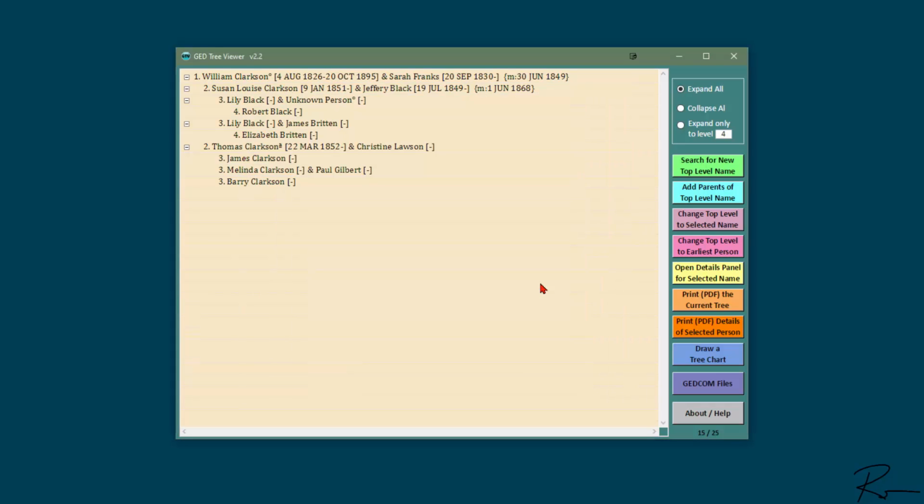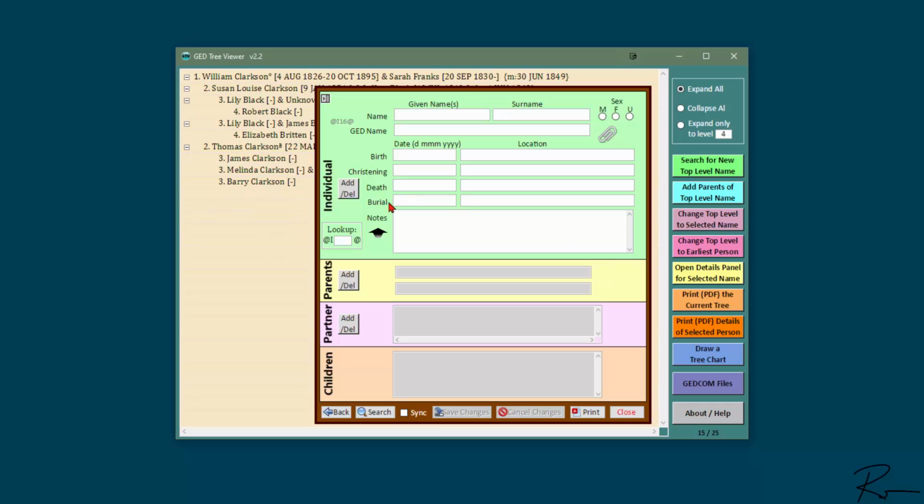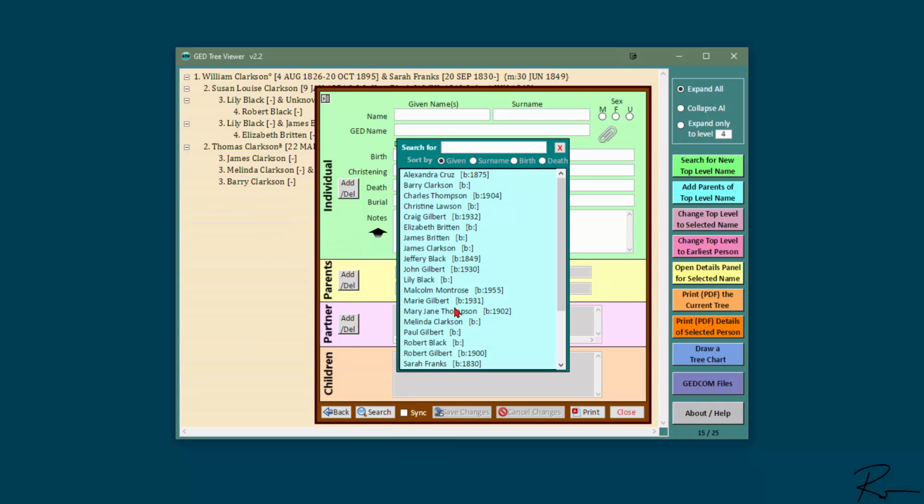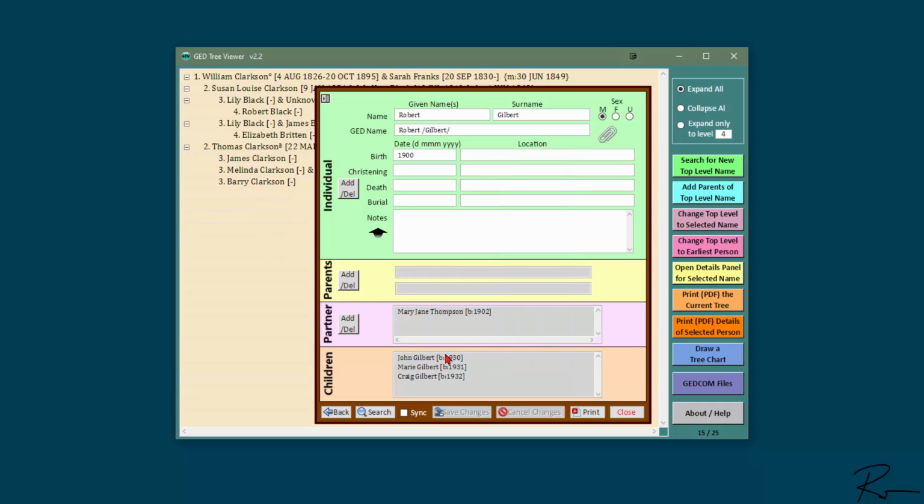So here's what we've got so far. You can't see any of the Thompsons yet because there's no link. So what is our link? Let's come into Details. The link is Robert. So we're going to do a search for Robert Gilbert. There he is with his partner, their 3 children.